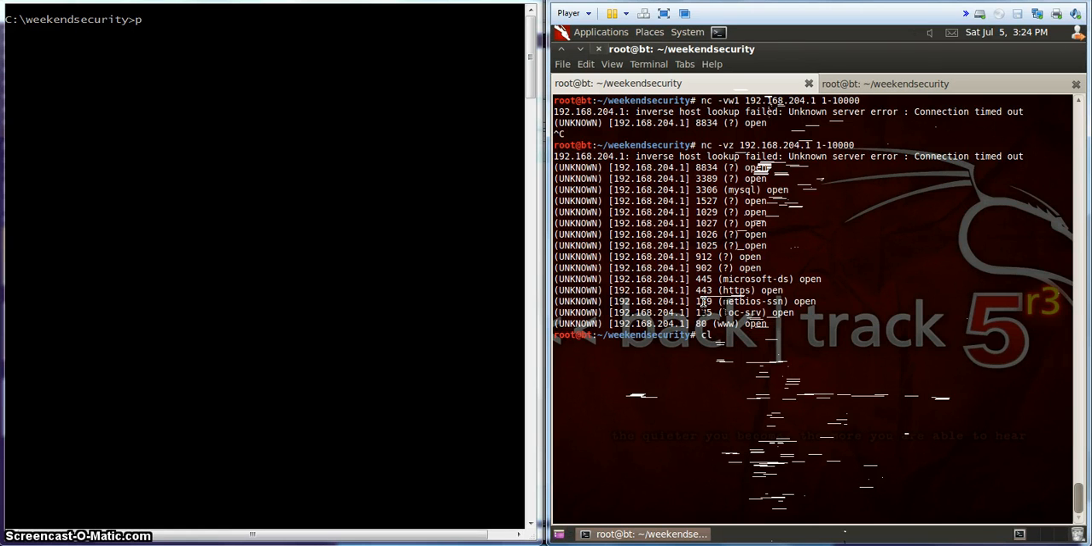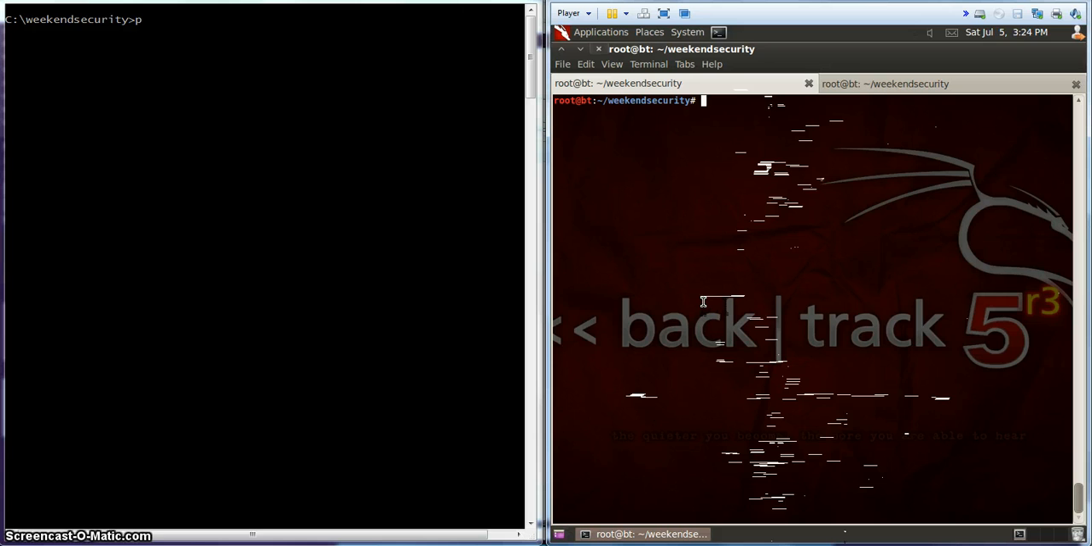Now going forward, the next option is called banner grabbing. Banner grabbing is a technique using which you try to figure out what server is running on the remote box. For example, if I have a site called WeekendSecurity.org, which is a website, so definitely it has a web server, right, which is hosting this application. So I want to figure out what kind of web server it is running. So how do you do that?